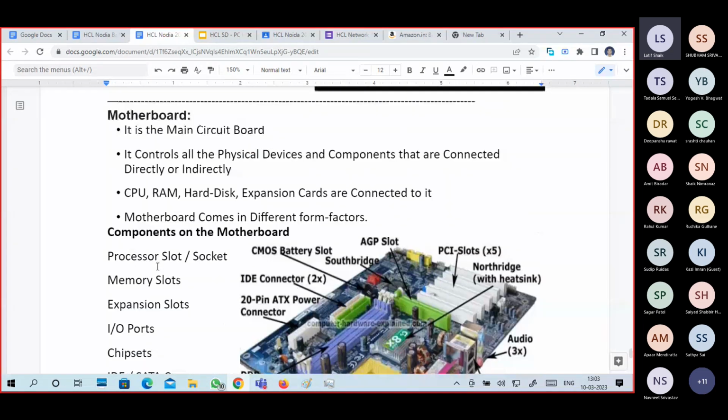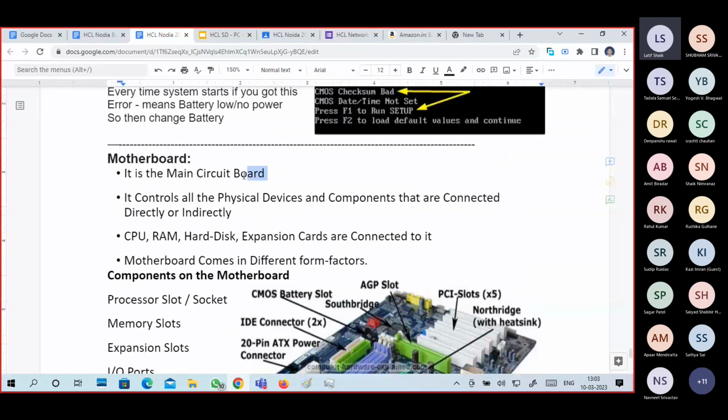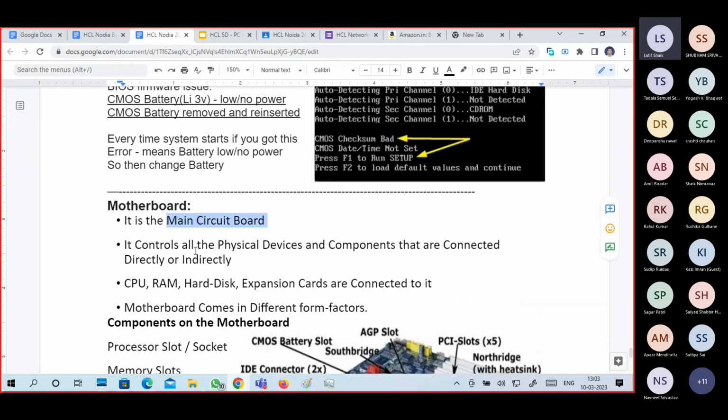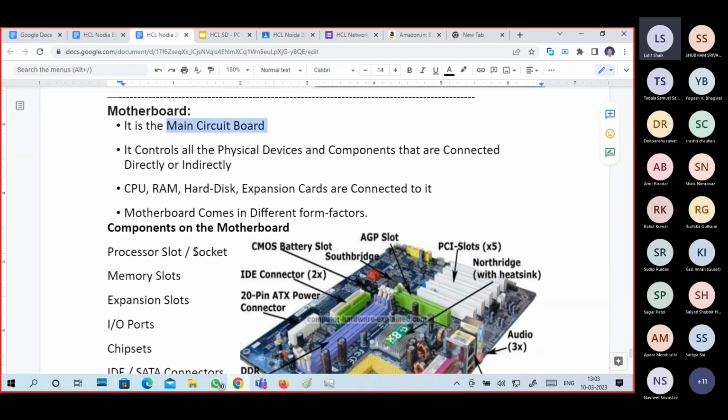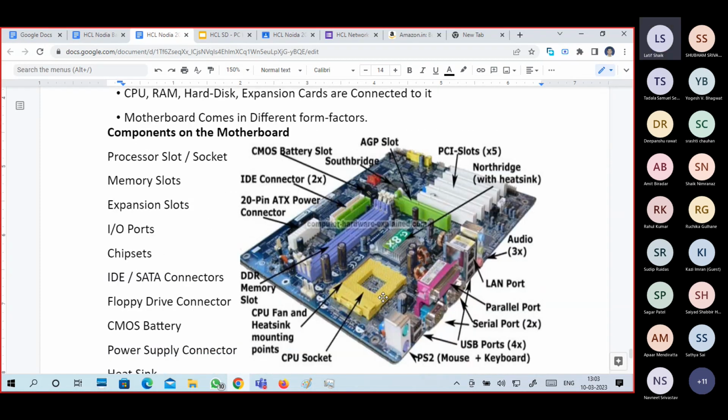So what is a motherboard, guys? It's the main circuit board. We connect our devices, our CPU, our RAM directly on the motherboard. So here the CPU goes. This is where we can connect RAM. This is where we connect your graphic card. If you want an additional NIC, or additional USB ports, you will connect them on the PCI slots.